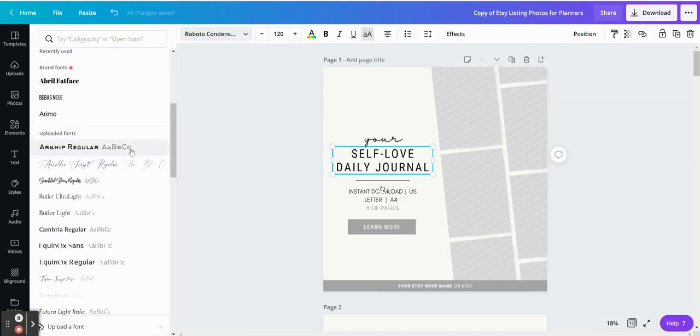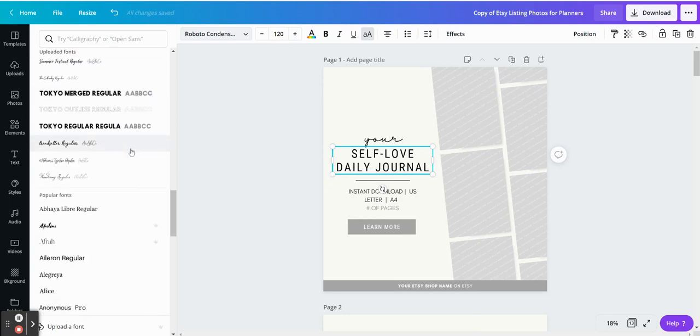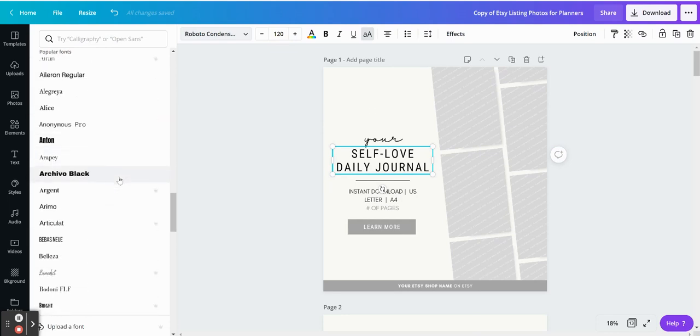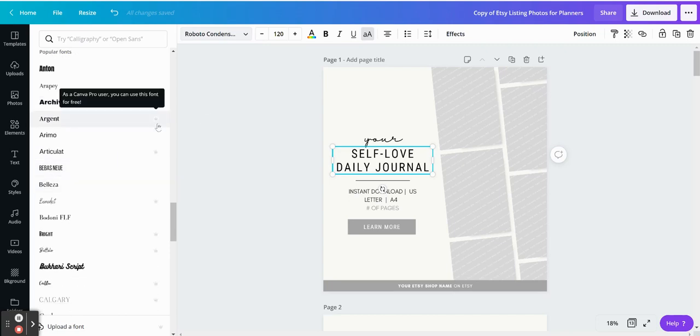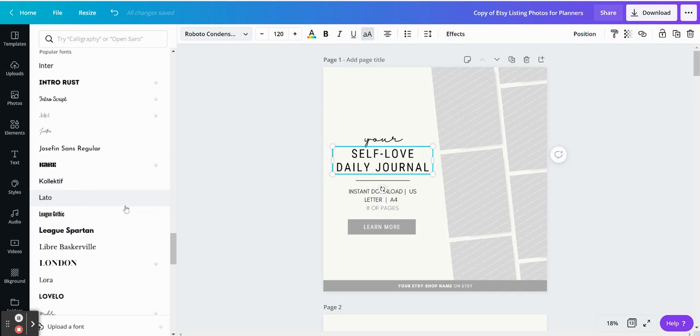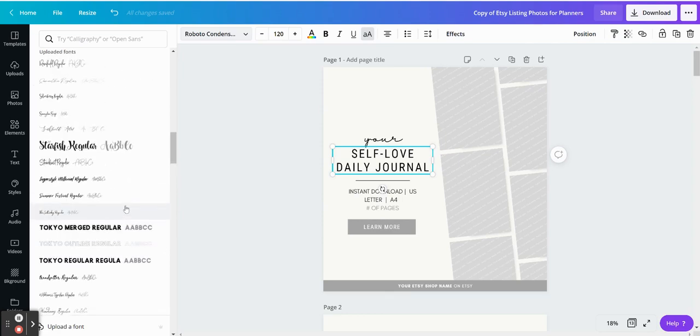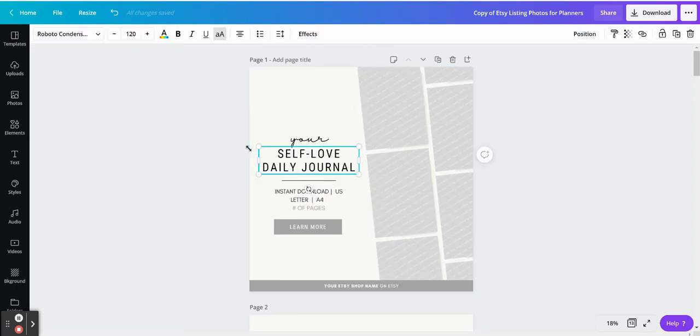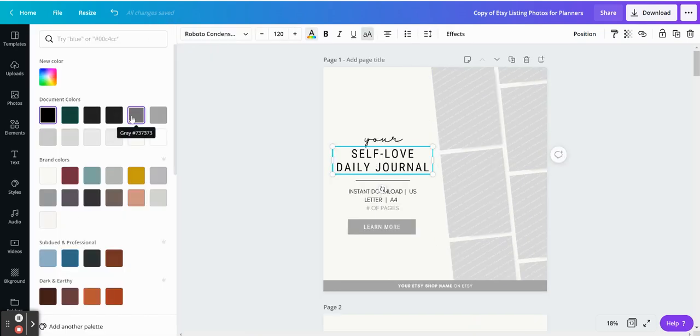So the great thing about Canva is they give you access to a ton of free fonts that you don't need a pro account for. If you are a free member, anything with this crown icon is available to a pro user. Anything without a crown icon is available for you as a free user. So you can just go through this, or if you are a pro member, you can also upload your own fonts into Canva as well.